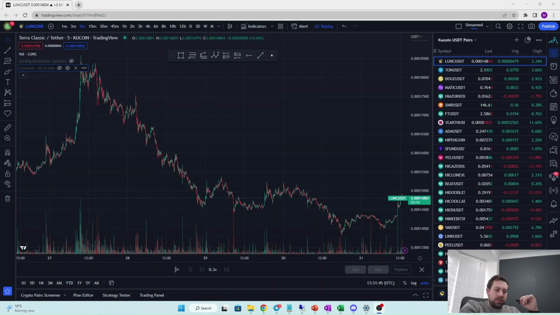Now, two things to start off with. First of all, you do need a TradingView account to do this. If you don't have a TradingView account, you can click the link in the description below and sign up there. The backtesting process is absolutely free. You don't need a paid plan in TradingView to do the backtesting.